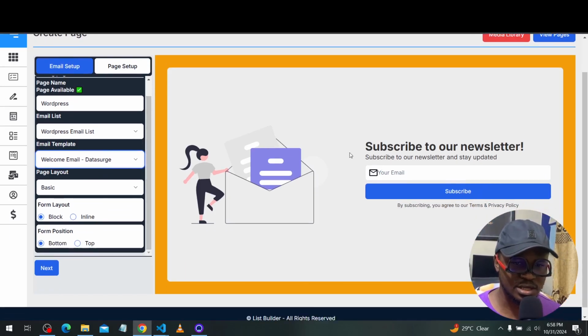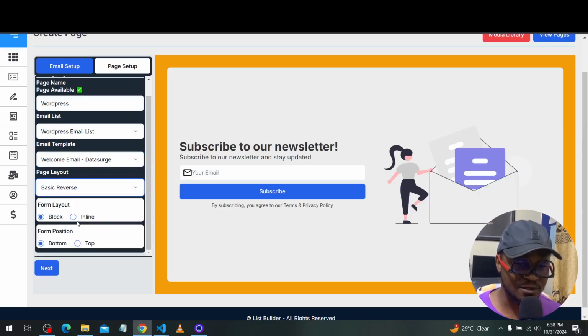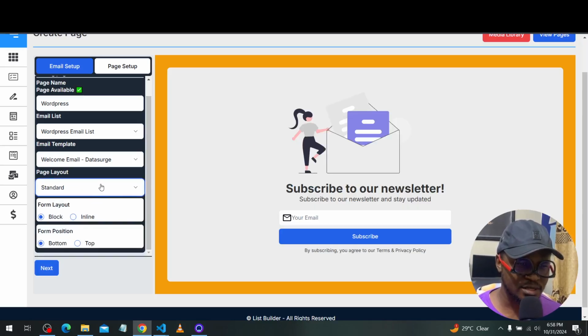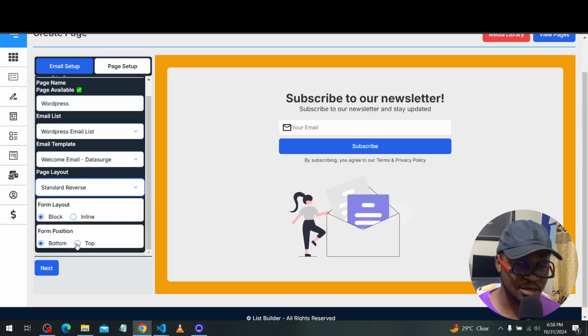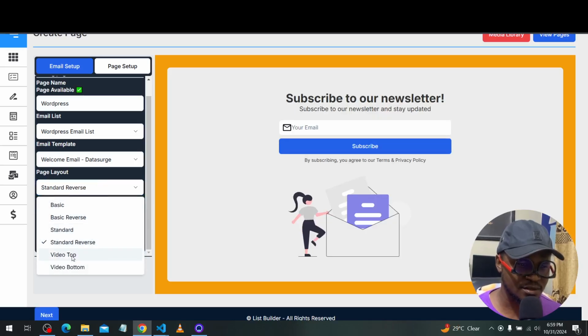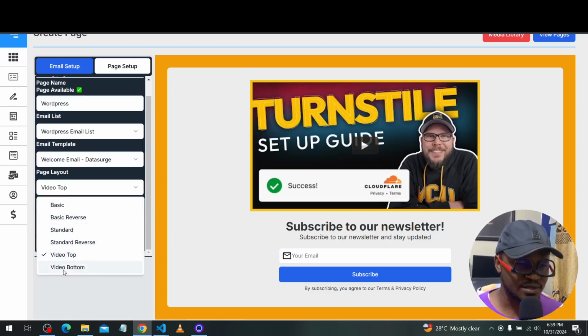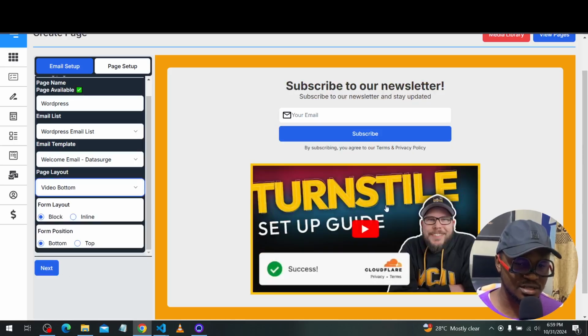And then you can now select your page layout. So what this means is that you can have different layouts for your landing page. So you see, this is standard, this is standard, reverse, and then this is video. So if you want to have a video on your landing page where you do your marketing and all of that, you can also have that. Then this is video at the bottom. So everything is actually great and everything works here.